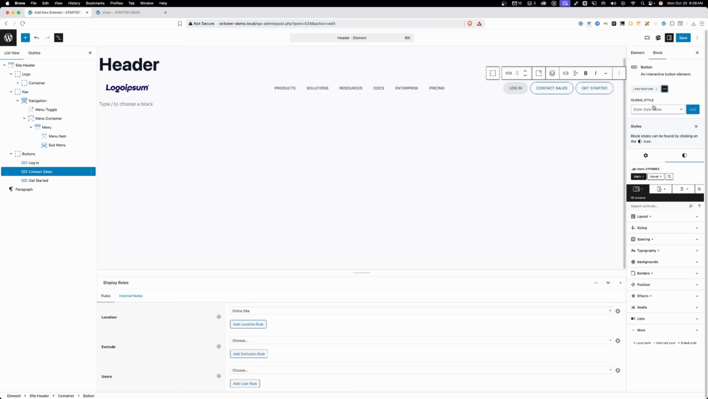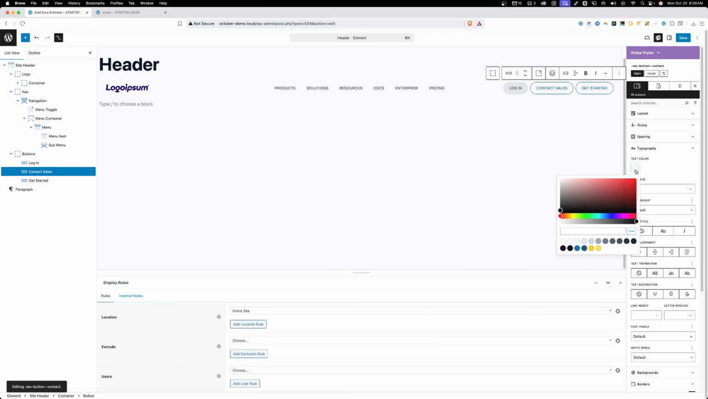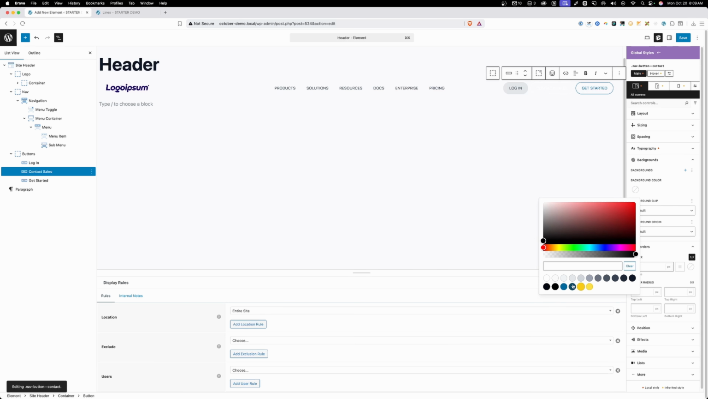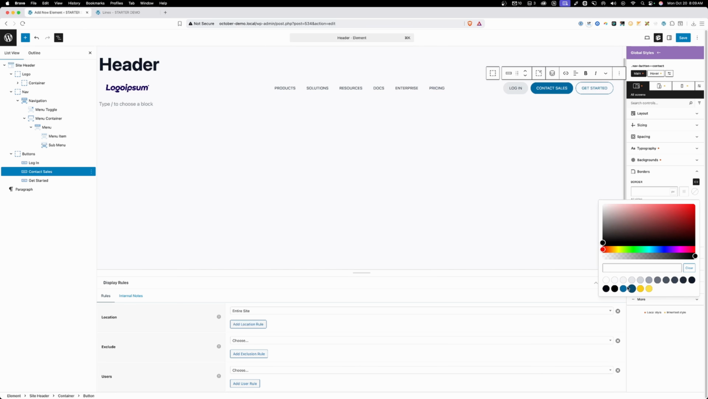So let's go to our sales button. And here again, I'm just going to do nav-button. We'll do a double dash and we'll do contact and hit create. We'll start with a blank style. For our typography, we're going to go with white text on this, and it's going to have a blue background, which is kind of our brand primary color here. And then for the border, I just want that to match the background as well.